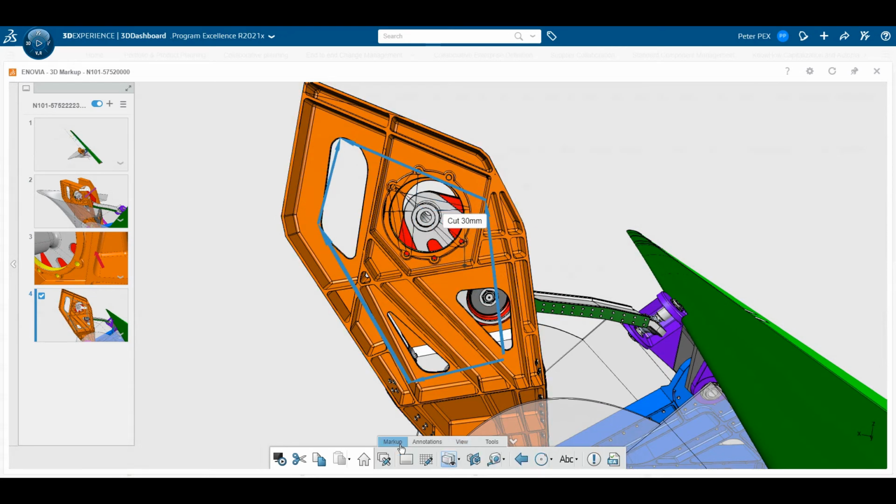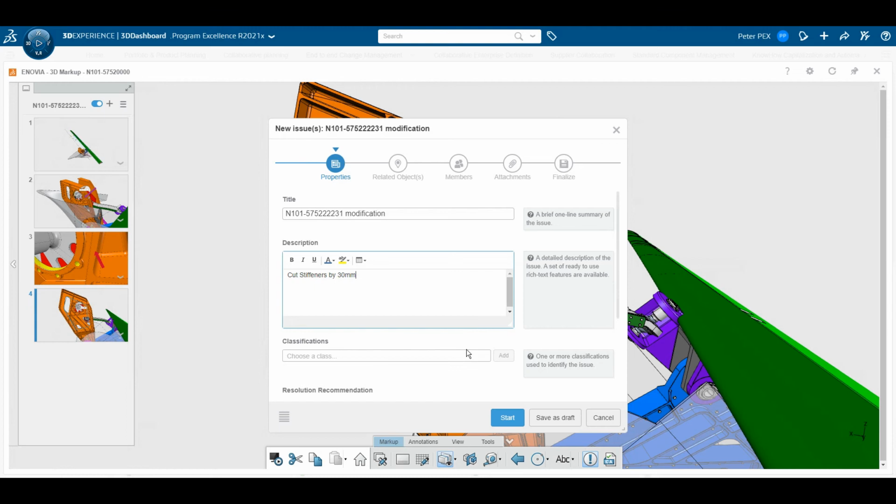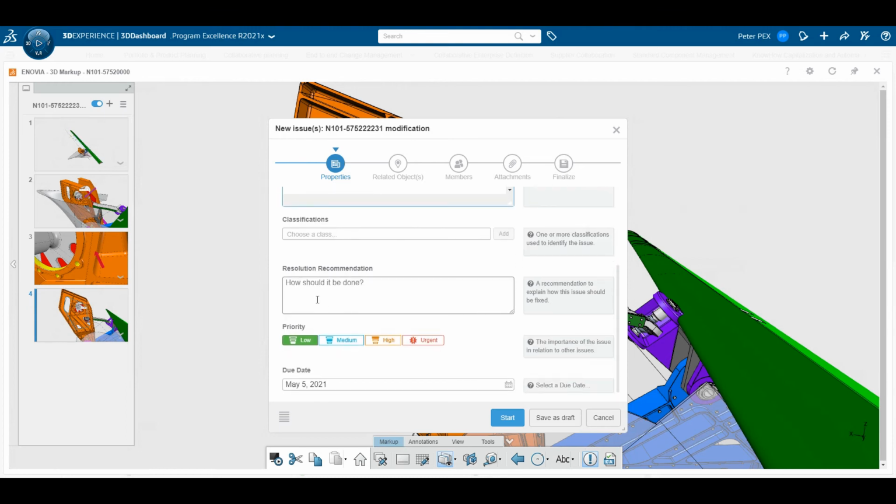As the design manager, we approve this modification and now begin the process of raising an issue to assign this design task in order to begin work and design approval. As you can see, we can directly raise the issue inside of 3D markup and assign it to the proper designer.